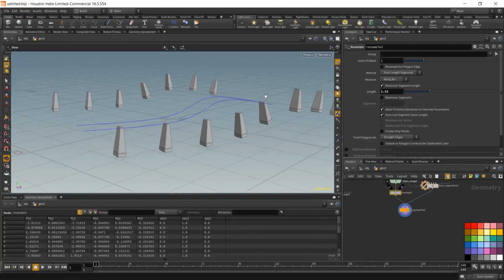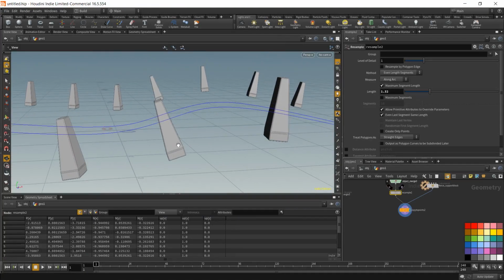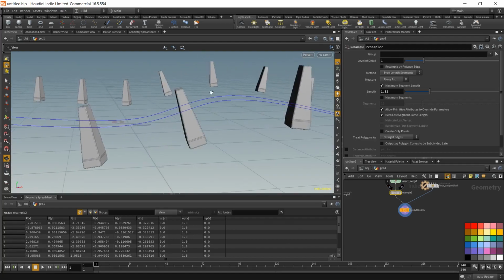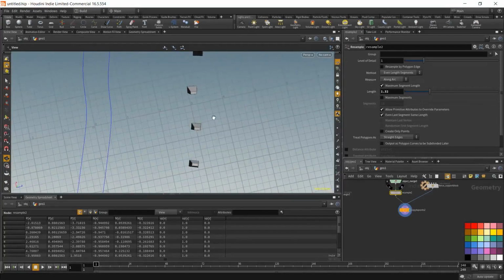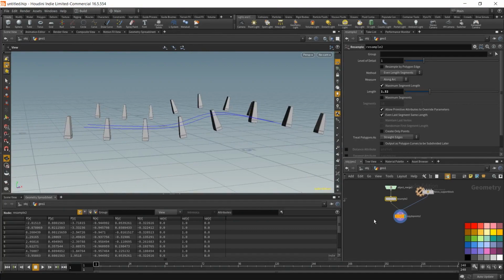So you can see here, there's one thing that I really don't like, and that is that these objects are being rotated also vertically. And that's not what I want. I want them to be straight up and only rotate in their y-axis. So how can we do this? There's a nice little trick to do that.